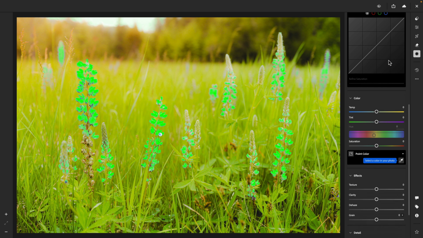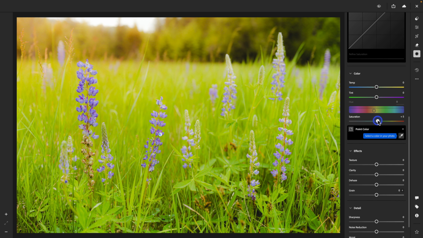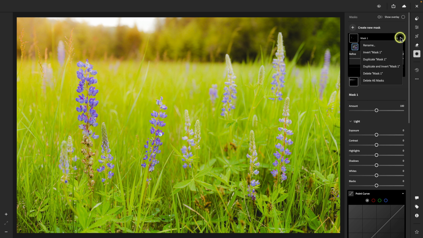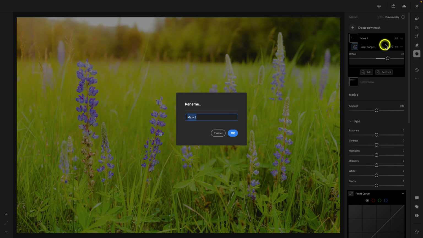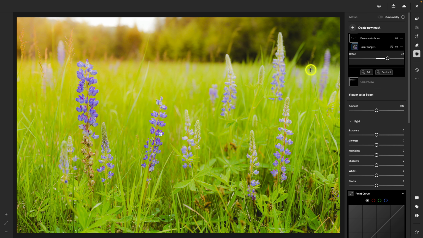And then what I'll do is go to saturation, increase the saturation to really make it pop. I can also maybe cool it off a little bit just because it adds a nice contrast in terms of color temperature. So cooler colors versus the warmer glow in the background. And then let's go ahead. Let's rename this. We'll call this Flower Color Boost. Click OK. And then I'm going to create one more mask because now I want to create a custom vignette.